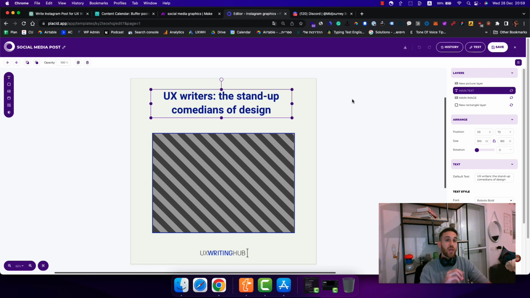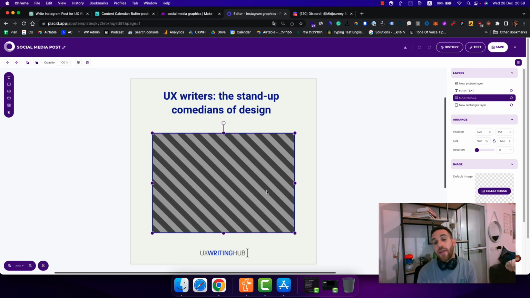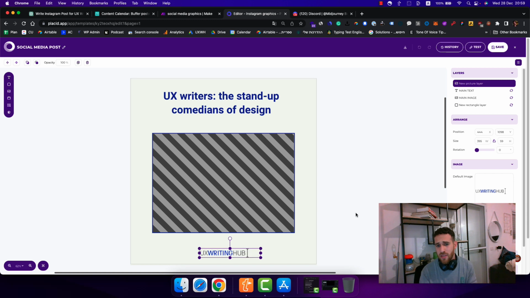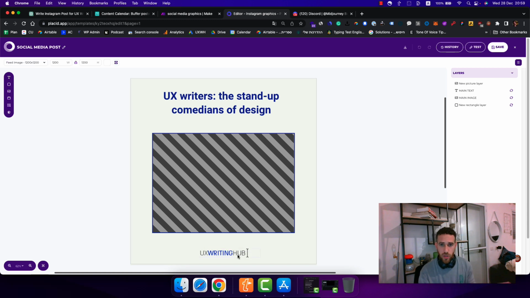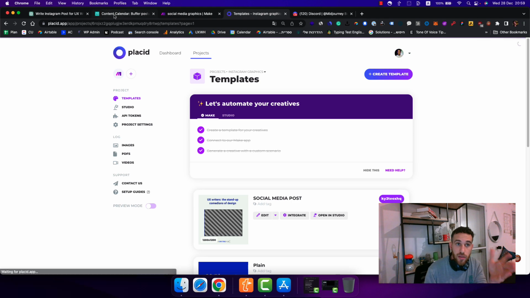So basically it means that we can automate it. And I created an image component that is also dynamic, meaning that I could automate that one as well. The other stuff is constant, meaning that it's not going to be automated. And that's more or less about that. So that's Placid, and you can connect it straight into Airtable.